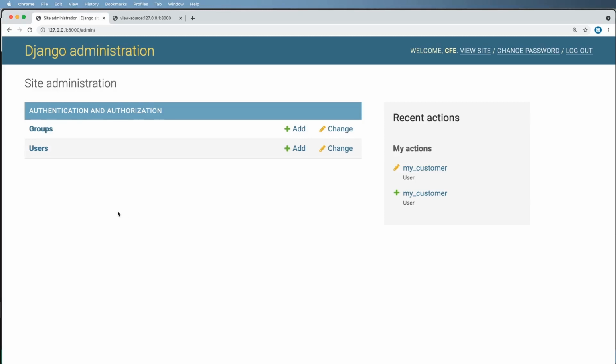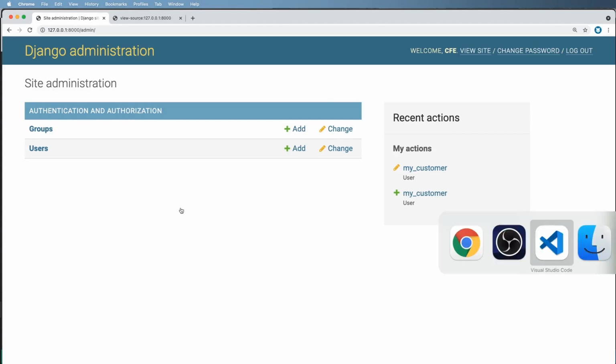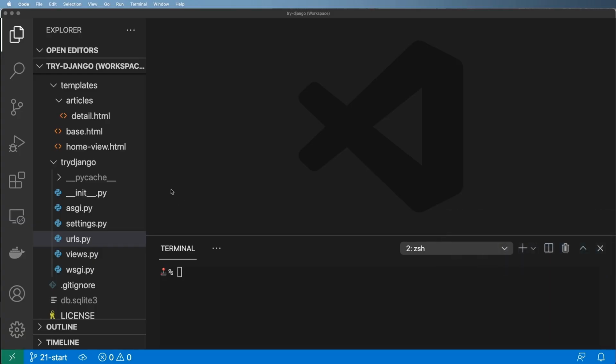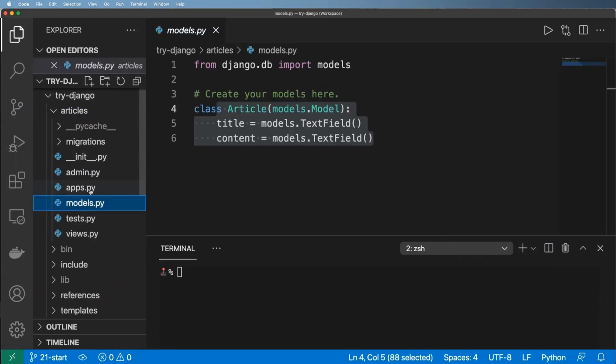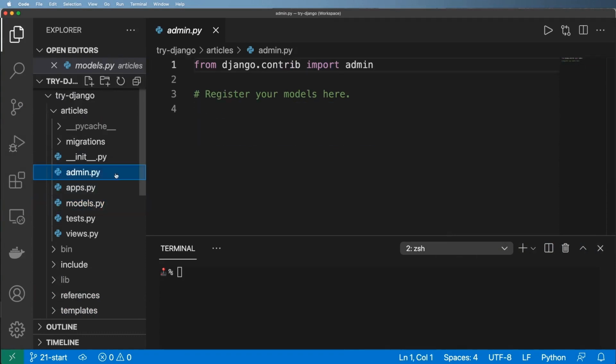All right, so now we're going to go ahead and register our article model, or really any Django model, into the admin right here. And to do this, it's really simple. So we jump into our code and we navigate into admin.py on any given app. So we have our article model right next to admin.py.